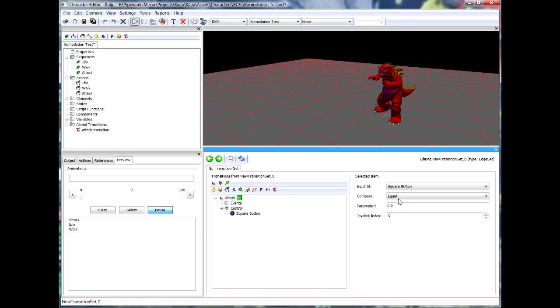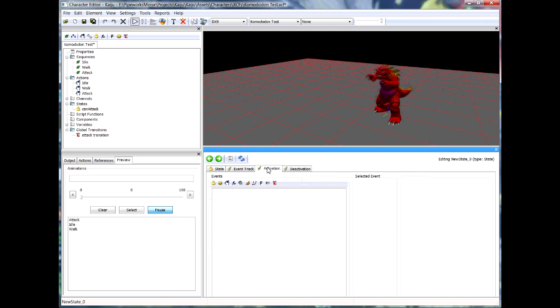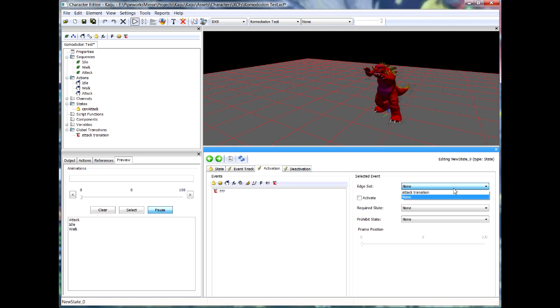So square button equal to 1 means I want to play my attack. So that's my attack transition. Now we're going to make a state here, which I'm going to call can attack. And when this state turns on, a state is like something that is true or false, right? And so it happens different times.